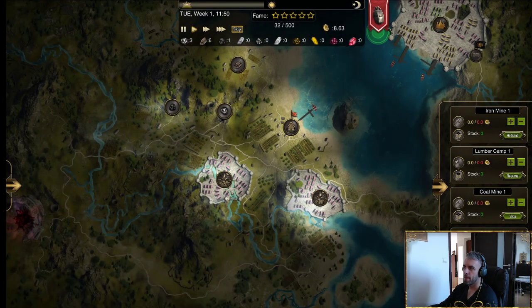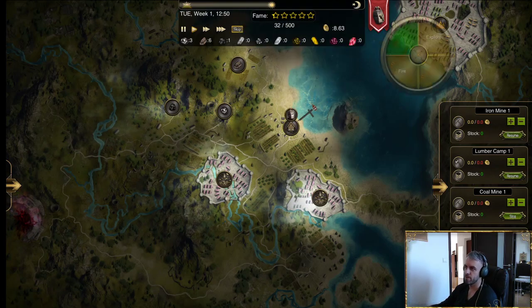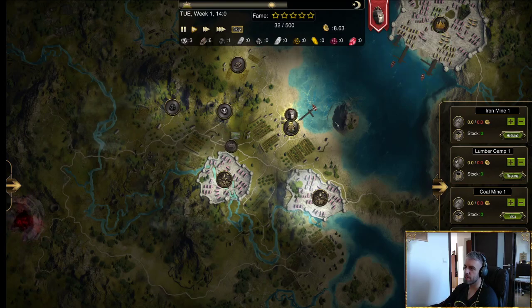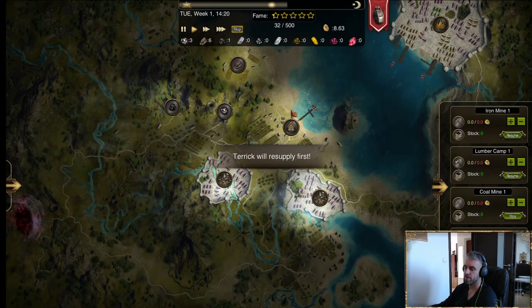To do any actions with your hero, you have to click this, and then you have to click whatever you want. You can either fire him or explore the map. So we can go and explore the map.